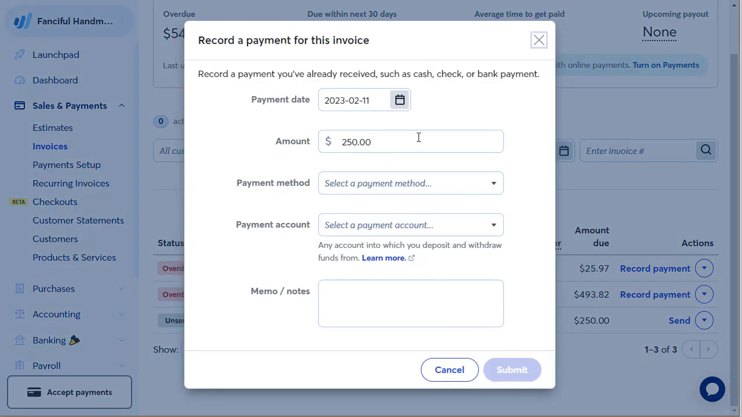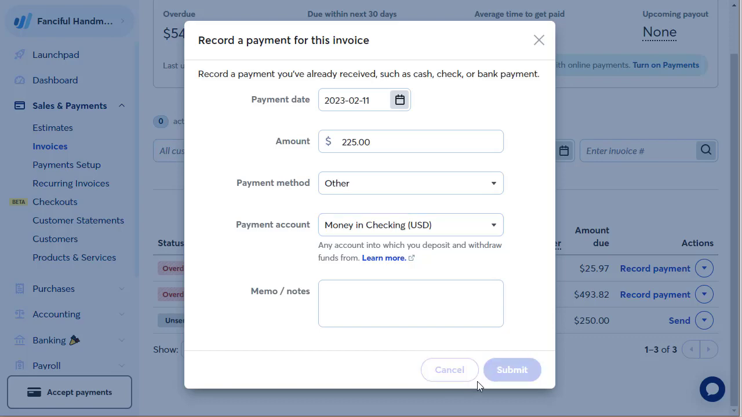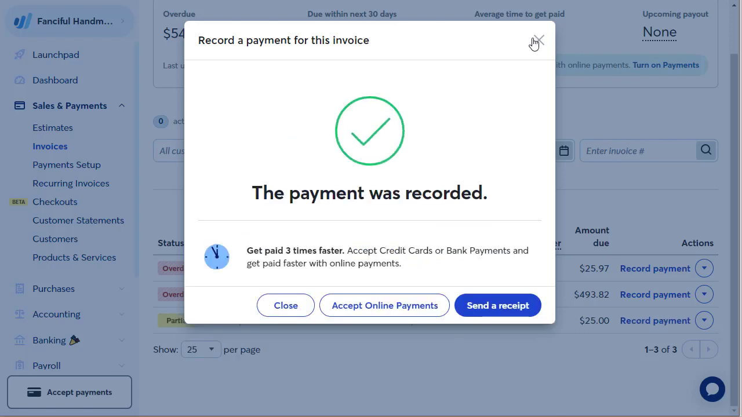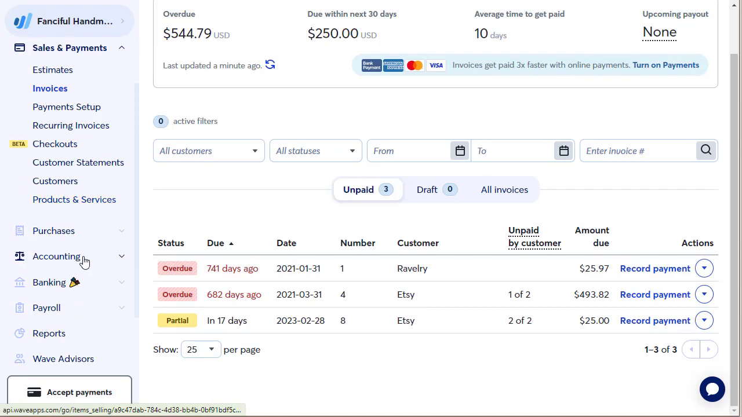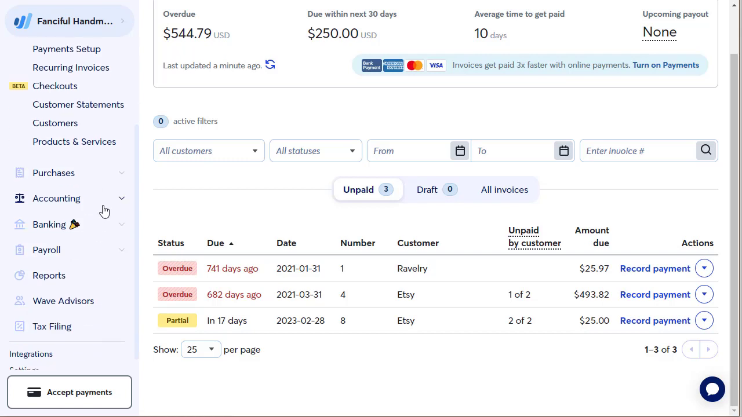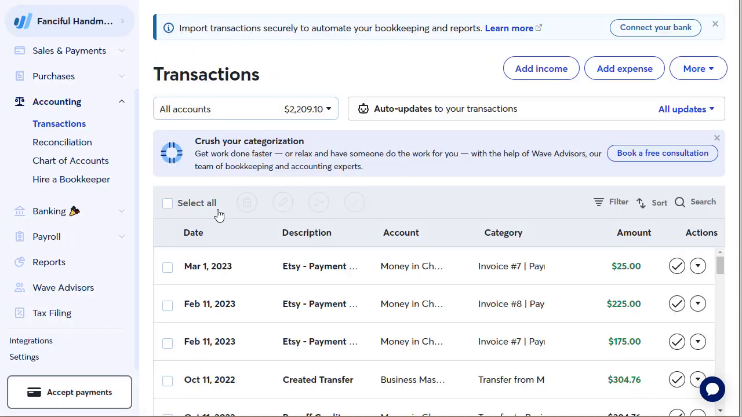Now, let's assume that they paid us the whole $250. You know, they might have really paid you $225. So let's go with the $225. And again, we're going to dump that right into our money in checking, and we're going to submit it. Okay. So now we want to come and look at the transactions. Make sure everything hit the way it was supposed to.